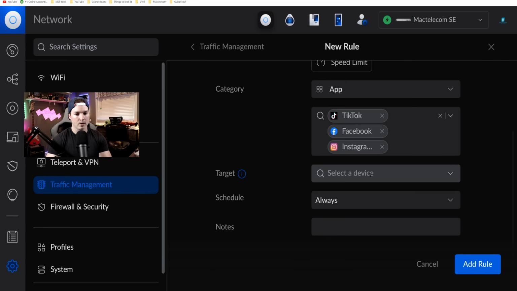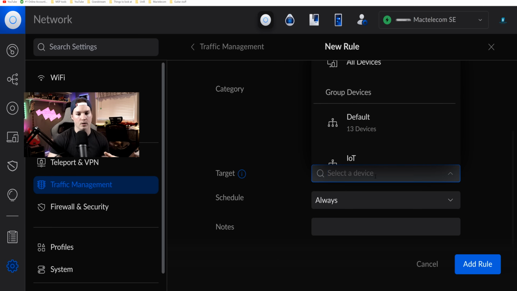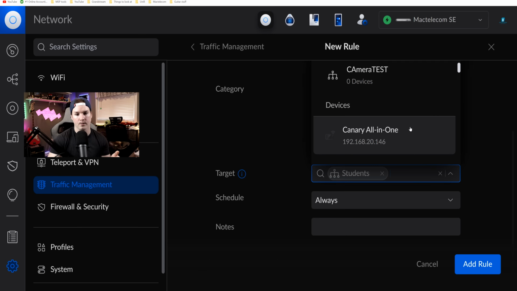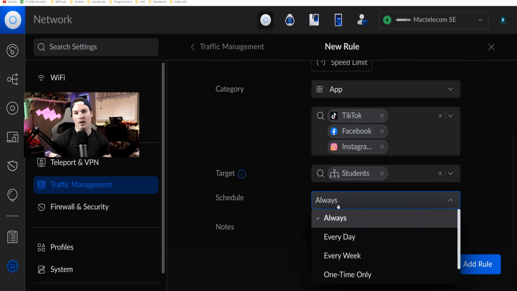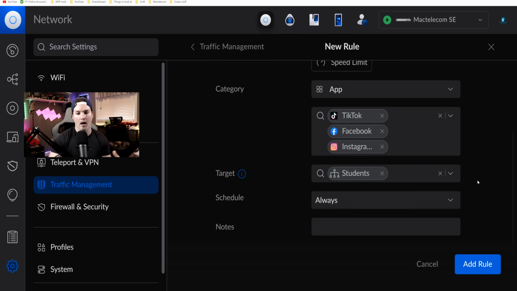Now, if we scroll under target, this is where we're gonna tell it which network we want this rule to run on. So I'll click on the target and we'll scroll down and we'll be picking our students. They do have schedules that you could run. So if you wanted to allow the students to go onto social media, maybe during a lunch break, you could set a custom schedule for that. I'm just gonna allow this to always run and then add the rule.